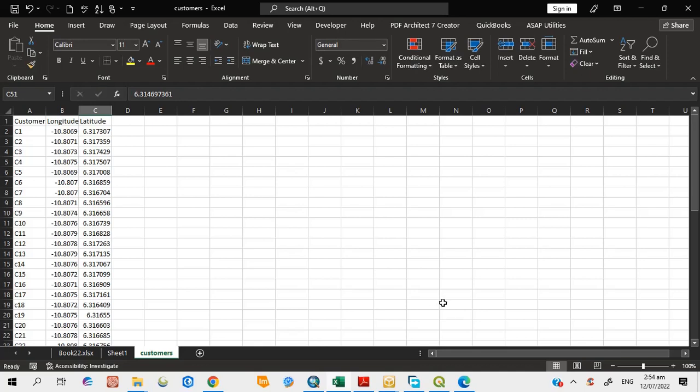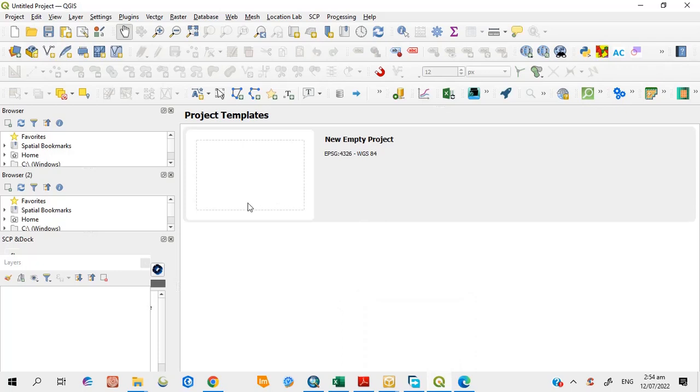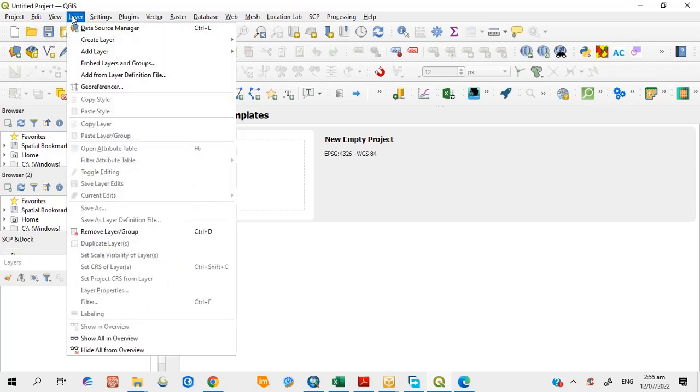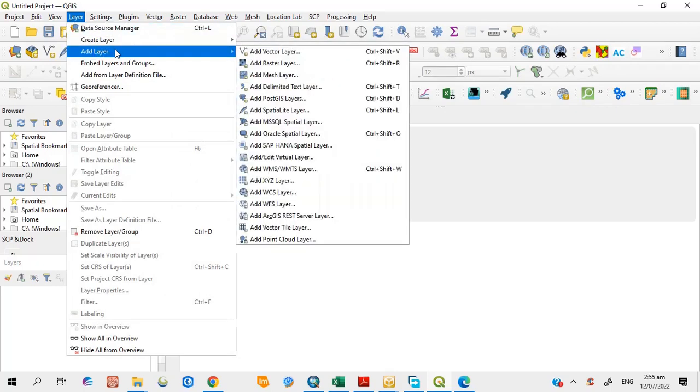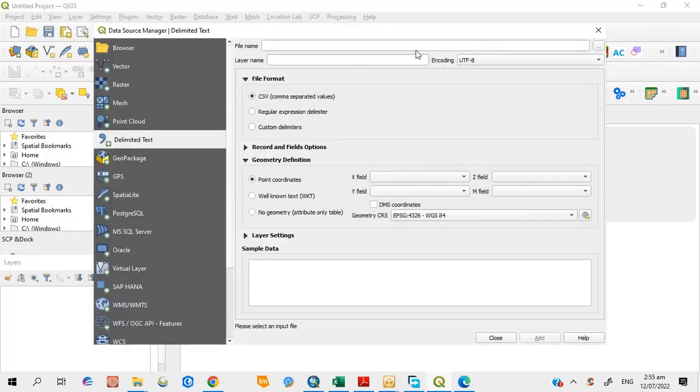I'm now going to proceed to my QGIS software to input my data. So my QGIS is already open. So the next thing I need to do is to proceed to Layers. On the menu toolbar, click on Layer, hover your mouse on Add Layer, and then choose Add Delimited Text Layer. So this dialog box has opened.